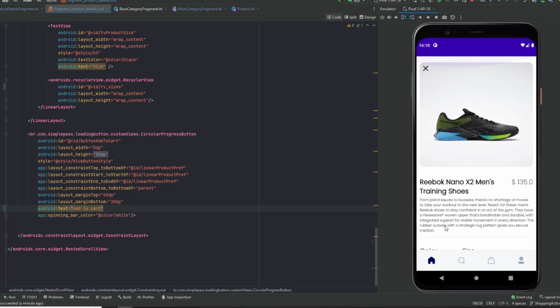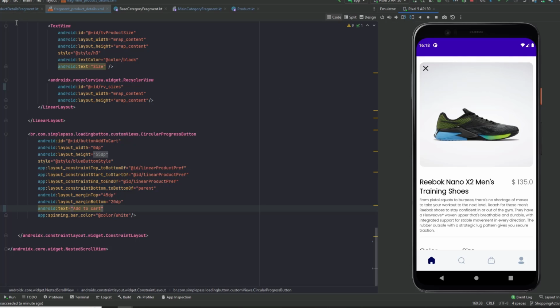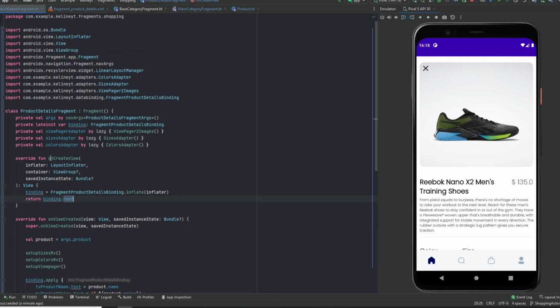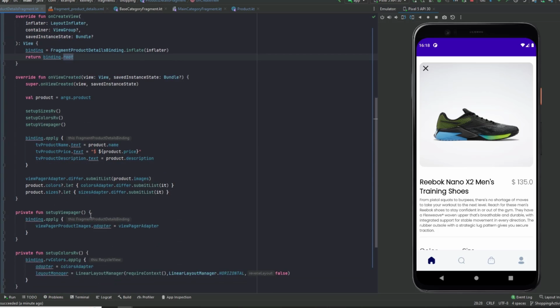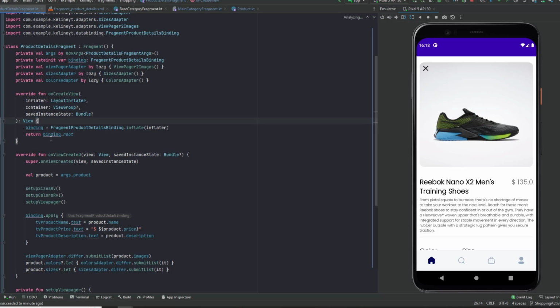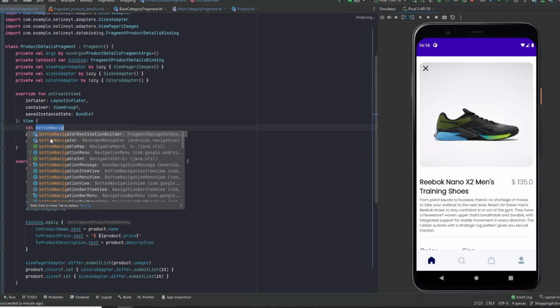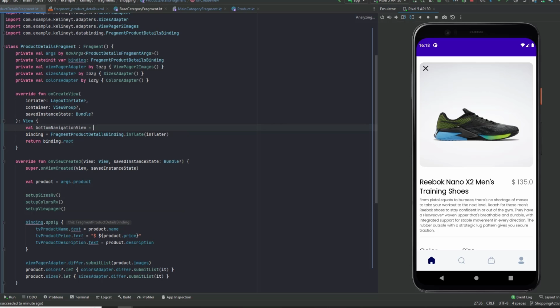And now what we want to do, as I said, is to hide this bottom navigation whenever we navigate to this screen. We can do this from the screen itself, from the product details fragment. In here, in the onViewCreated, we can hide it. So to do that, we can say val bottomNavigationView equals, and we cast it to our shopping activity, because we have that bottom navigation inside that activity.